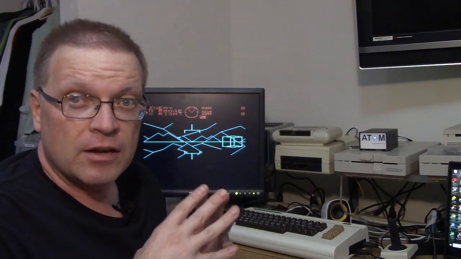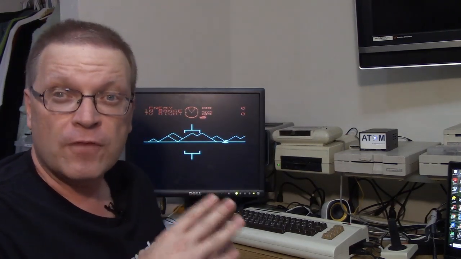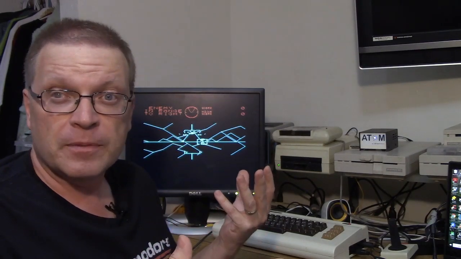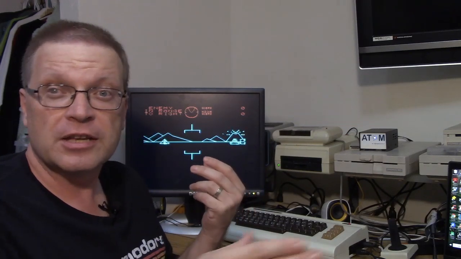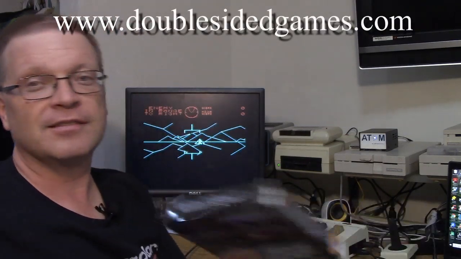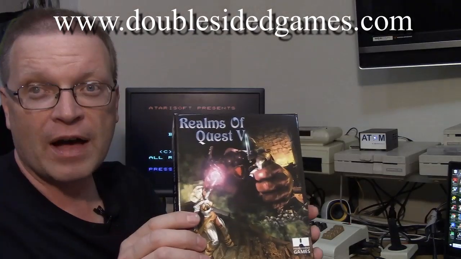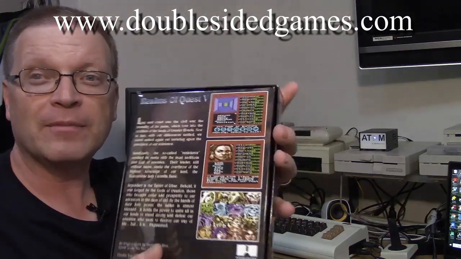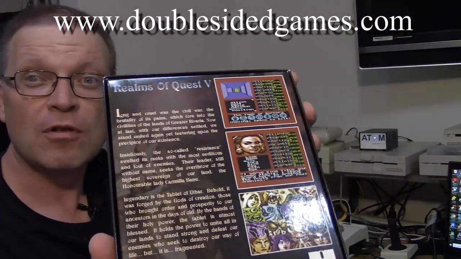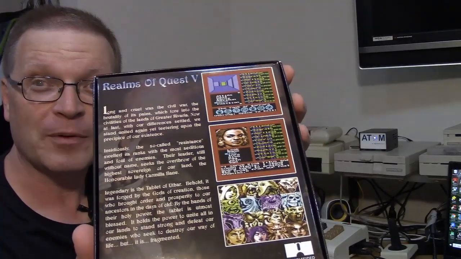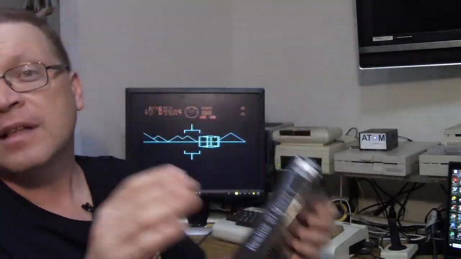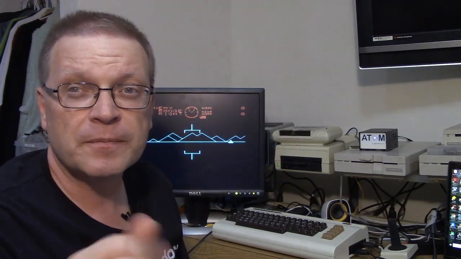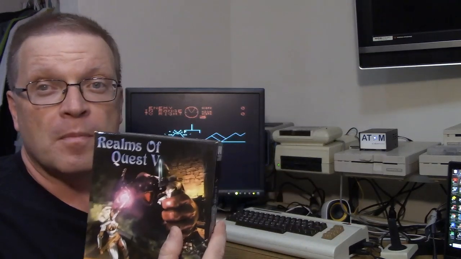And games like Realms of Quest 5 and Fire, and some new ones that are coming out soon, are being published by my friend Jeremy at Double Sided Games. I'll put a link to his website here. This is Realms of Quest 5, which is an absolutely incredible role-playing game. These are the actual VIC-20 graphics for this game. Buy this game. I did a review for it a couple of weeks back. I'll put a link to the review in the description. But buy this game.